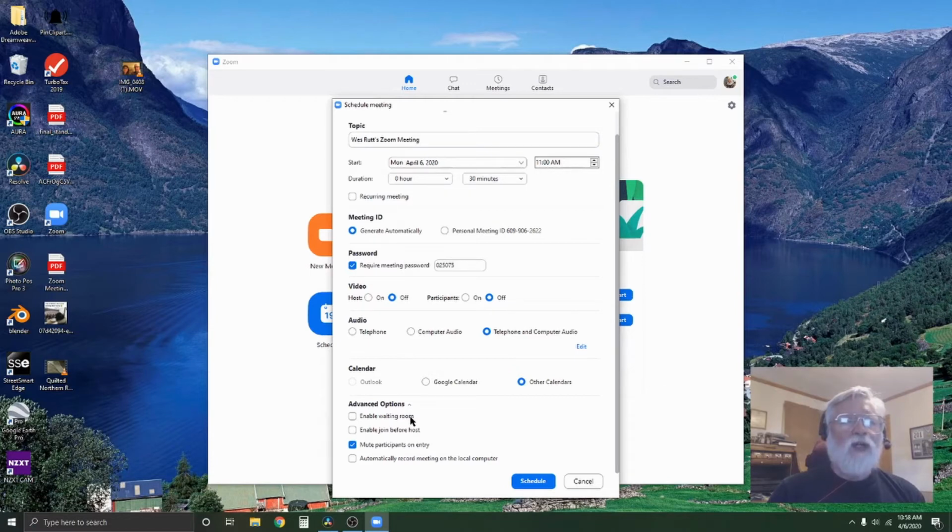And when guests call in, they go to this waiting room. You can see who's in the waiting room. And if you see somebody in there that shouldn't be in there for some reason, they've hacked the meeting, you can just refuse to let them into the regular meeting. Or you can enable join before host, and what that does is allows people to join the meeting before you get on. It's sort of just the opposite of the waiting room.